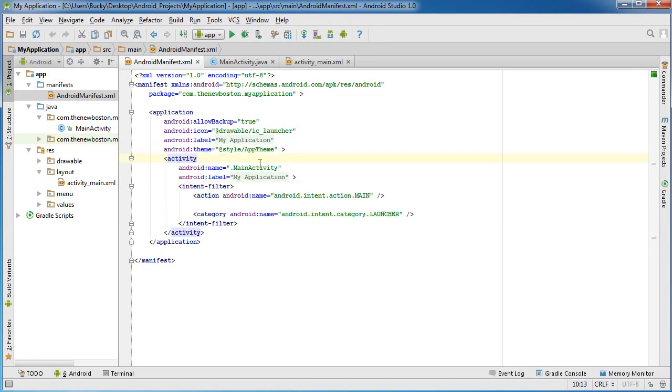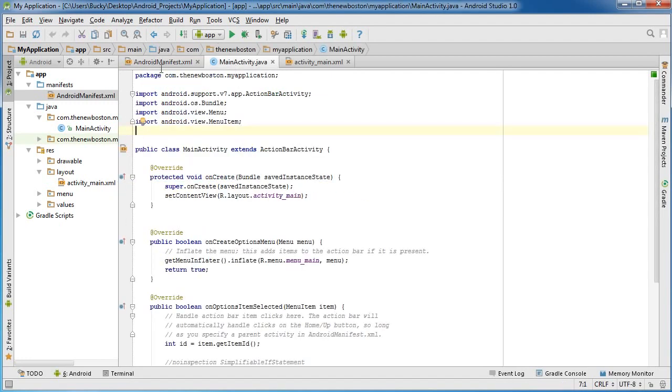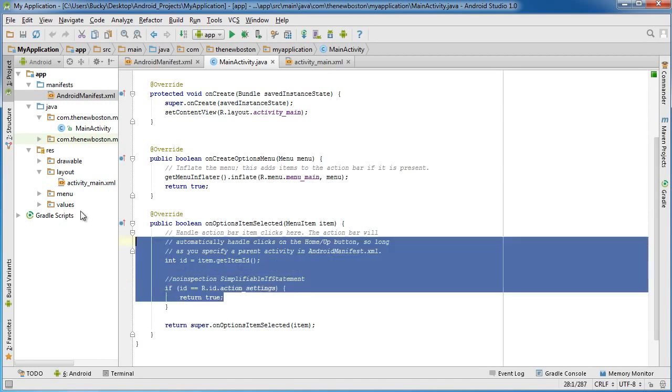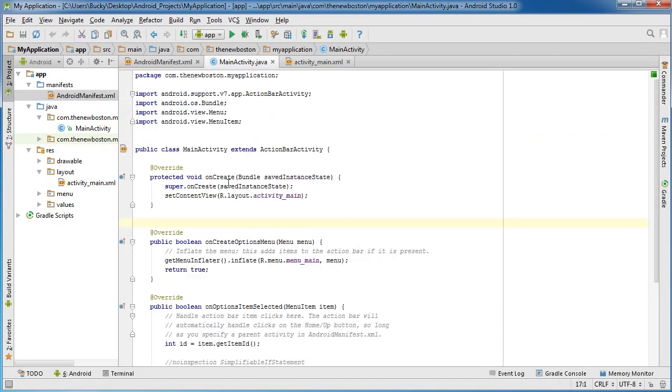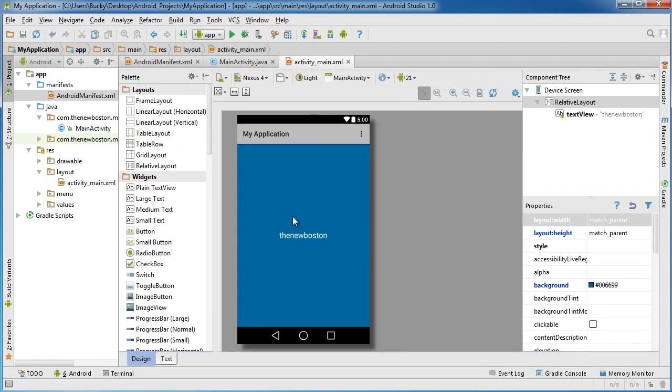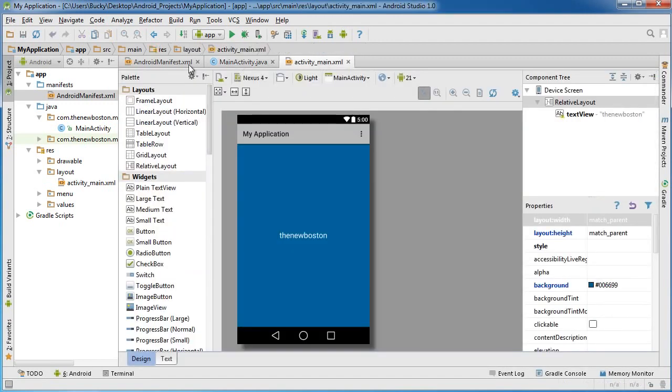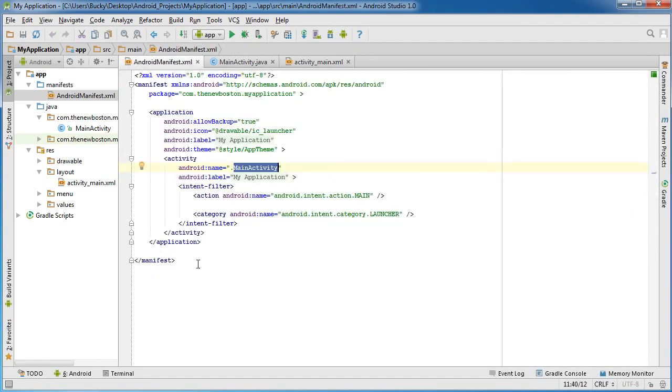Alright, so it says the launcher is the main activity. So from here, you want me to go to the main activity. So it hops over here, and then it says, okay, well, what's the deal with this main activity? All of this we'll talk about later. Essentially, all this activity does right now is set this as your layout, activity underscore main, right there. So again, three very important files, but that's essentially all our app is doing right here.